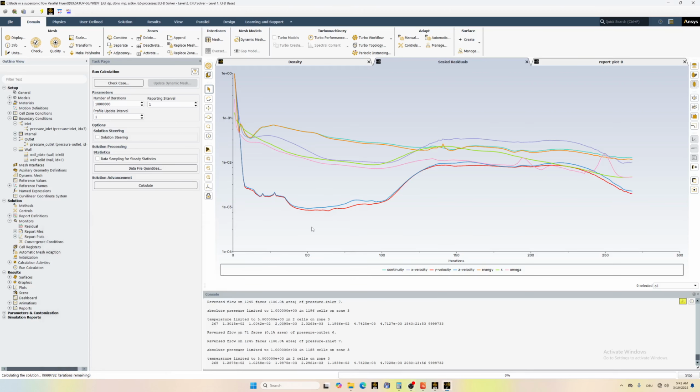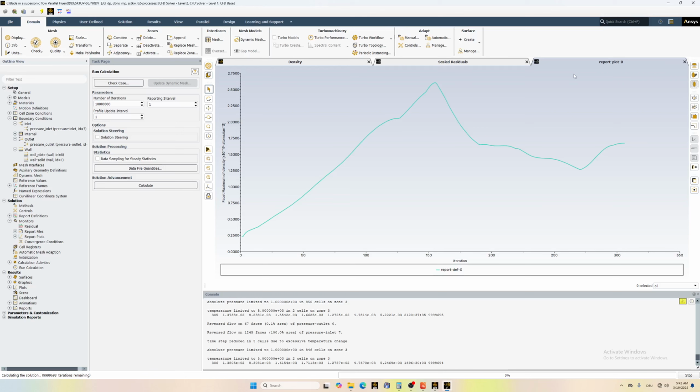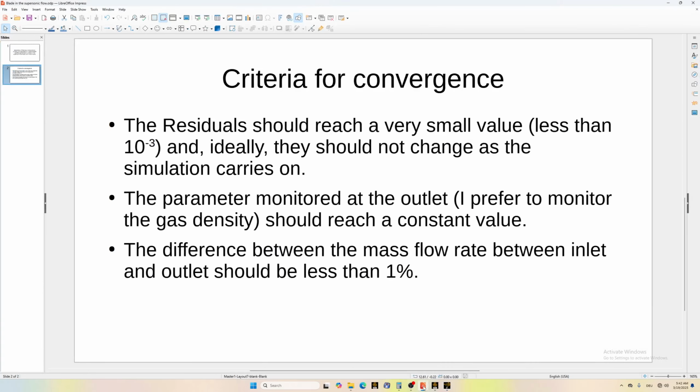So as you can see, the residuals are not converging nicely. Probably it's not a problem, they will go down at some point, but for a while they will keep oscillating. This is expected because not only do we have a supersonic flow, but we also generate shocks, so that can affect the convergence. But it seems to be going okay. So yeah, don't forget about the criteria for convergence.